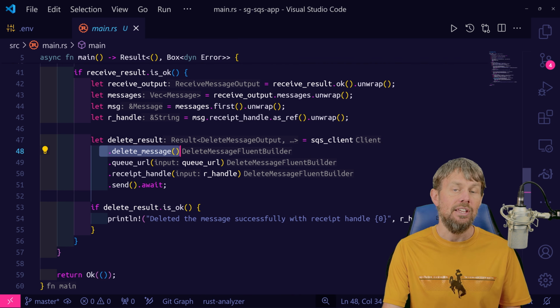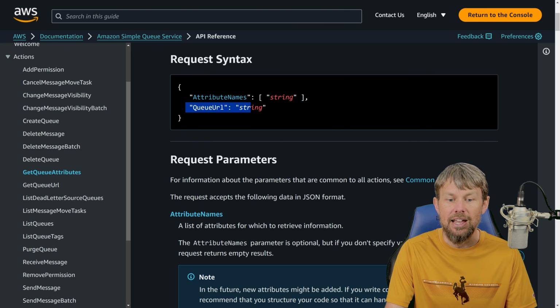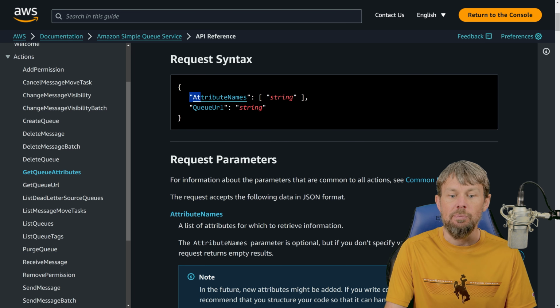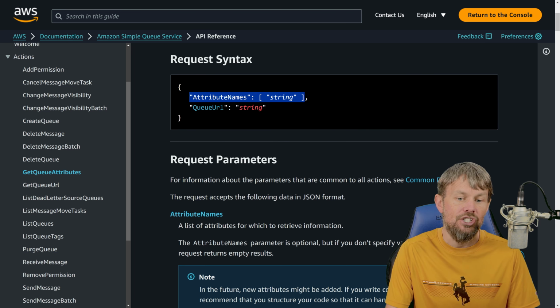There's also APIs that we can use to read the current attributes as well as change the attributes for configuration options on the SQS queue. So the way that we do that, if we take a look at the documentation right over here, there's an API called getQueueAttributes. And all we have to do is specify the queue URL, and then we can specify as an array which attribute names we want to retrieve right here.